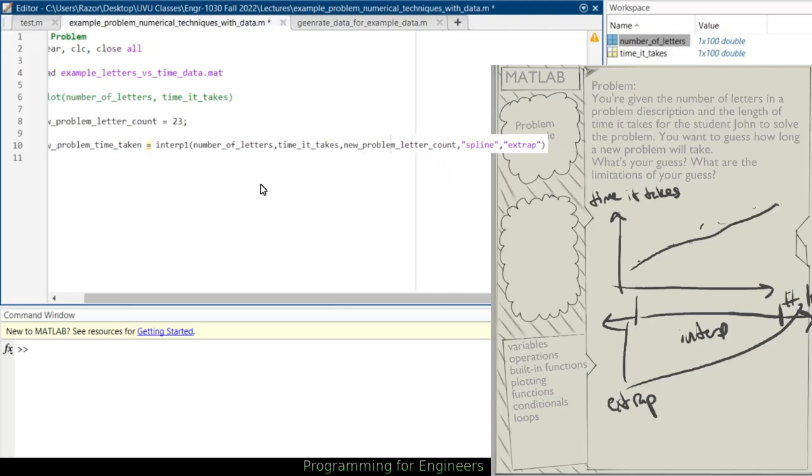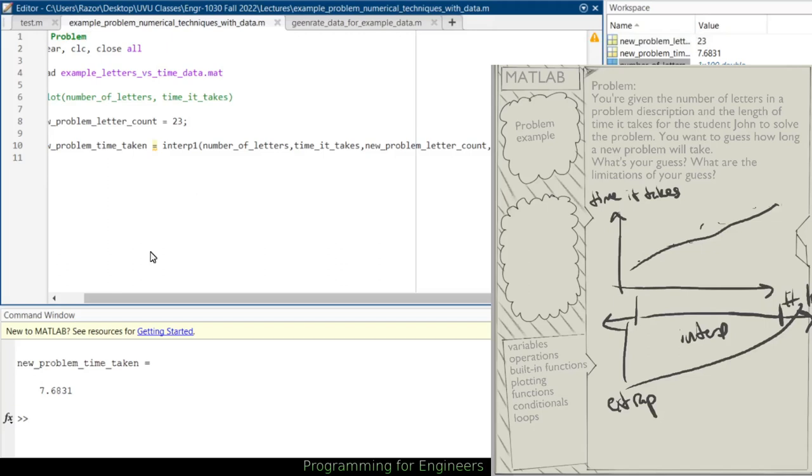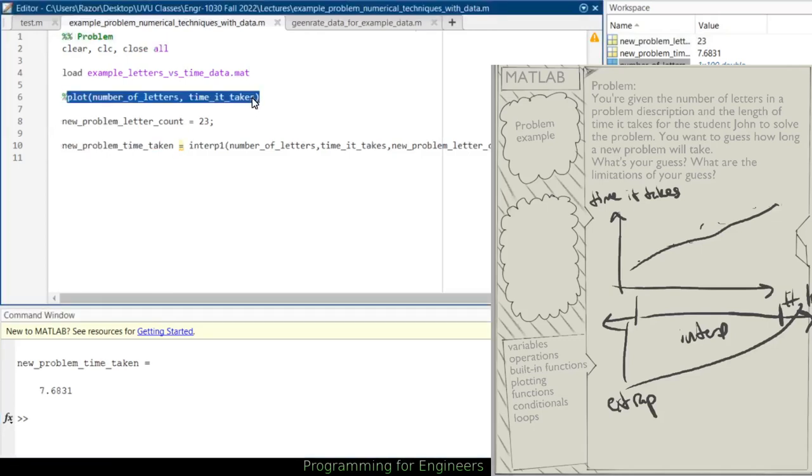And the spline is how I'm fitting it. The extrap is because I want to be able to extrapolate. You can include extrap. That will just allow it to expand beyond its bounds. So you can do interpolation when you have extrap there, as we'll see. So new problem time taken, we say it's 7.6831. And let me do this plot again.